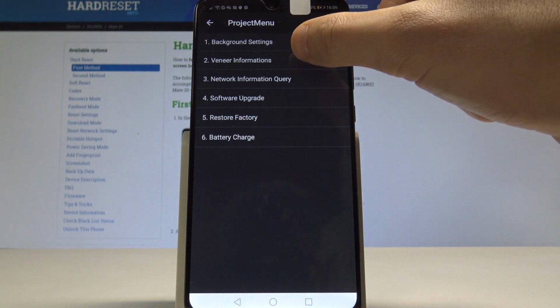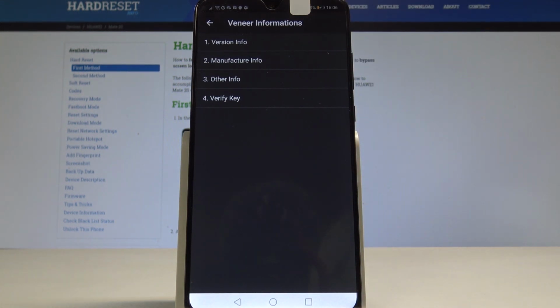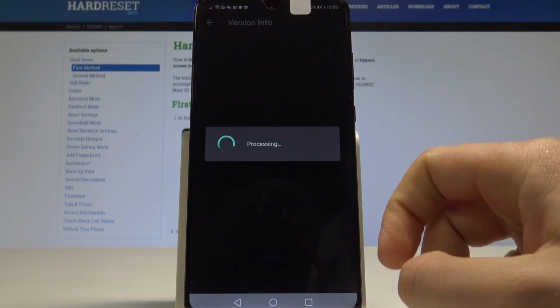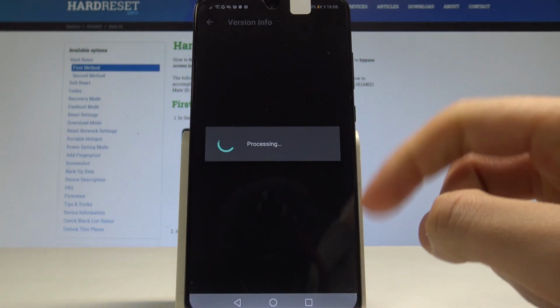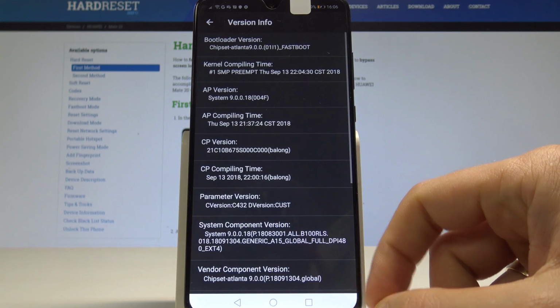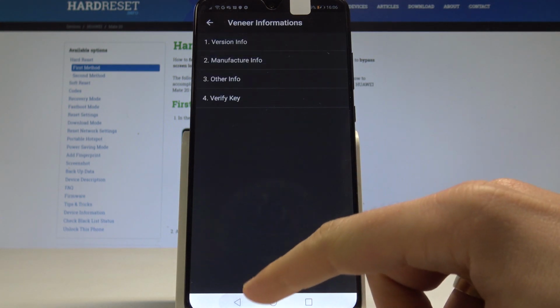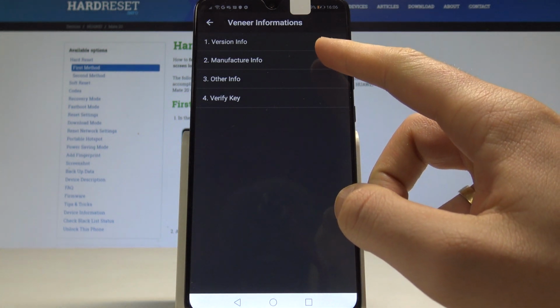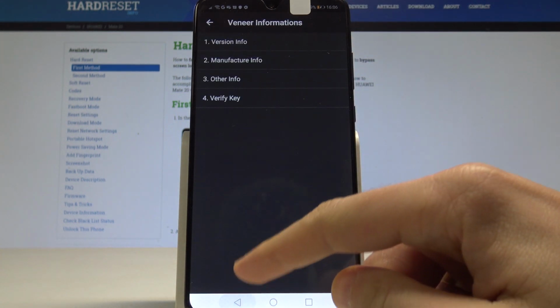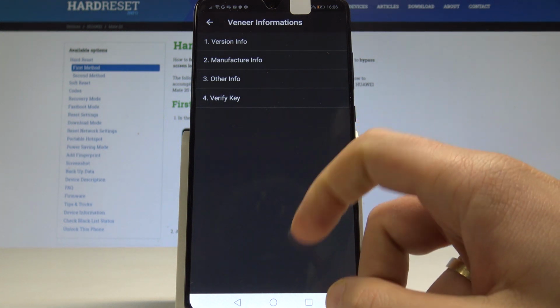Let's go back. You can also get access to version information. Here you can read the version info, right here, the device is processing data. Here you've got the kernel version, bootloader and other stuff. You may also use the manufacturer info or use other info or verify key.